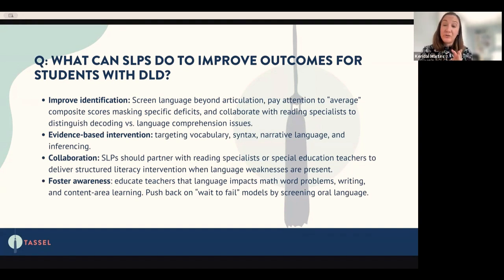I also think that in general, SLPs have a role to play in educating teachers on the importance of oral language, and that DLD may present difficulties for their students in math. They may have trouble with writing. They may struggle to learn content area subjects. And so we really need to educate about how oral language serves as the foundation for learning.